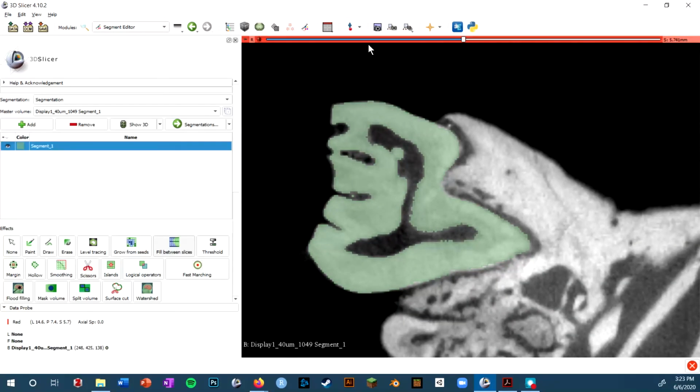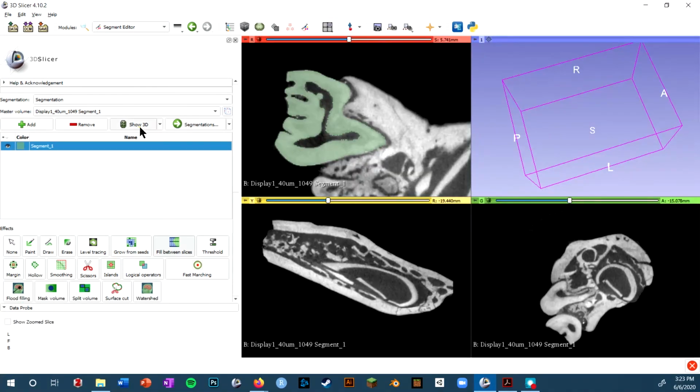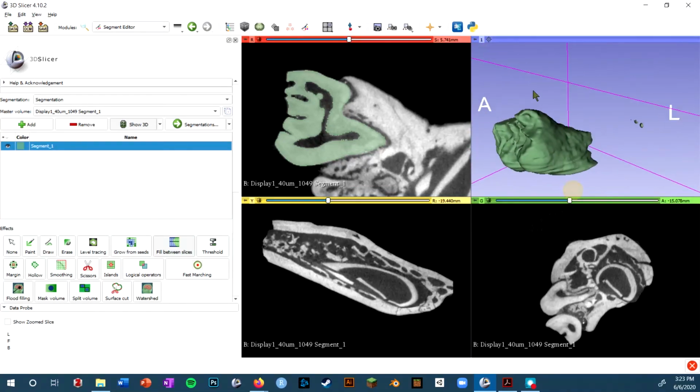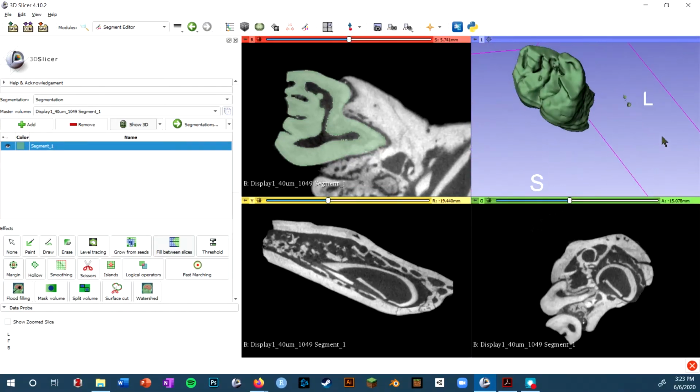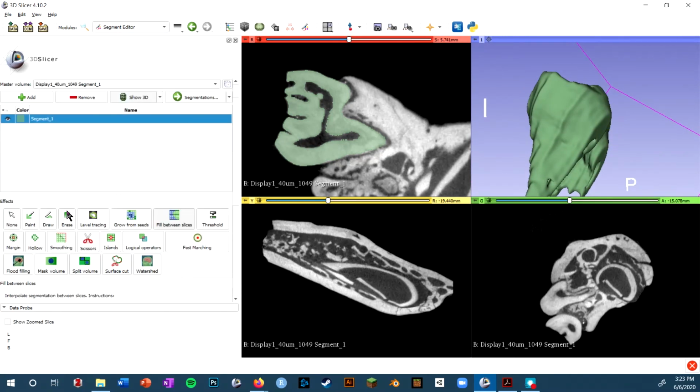And I can actually go back up into the 3D view and preview what this looks like now. Okay, so it's looking pretty good, but not great. I would still want to go back and do some erasing. However, I want to get to some of the other tools that you might find useful.